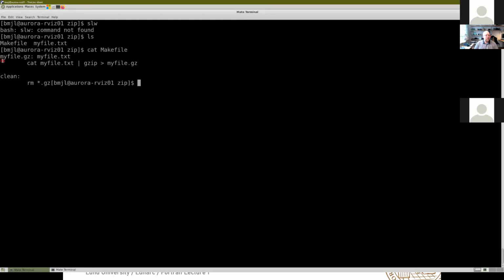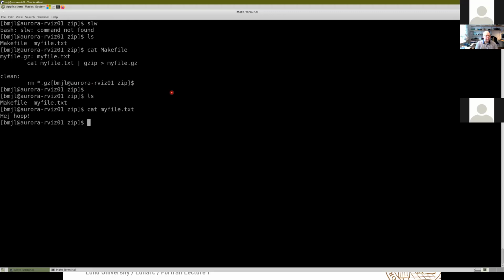I have myfile.gz, myfile.txt, just like in the PowerPoint. There is also a target here, clean, that has no dependencies. You can call it, and it will remove the gz file. And then I have a myfile.txt here, which contains a little text.